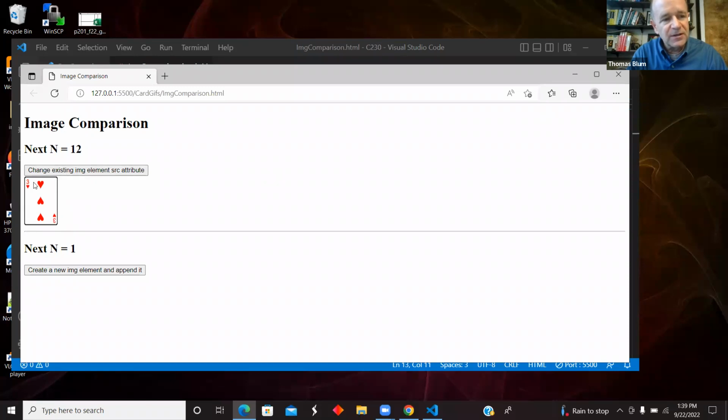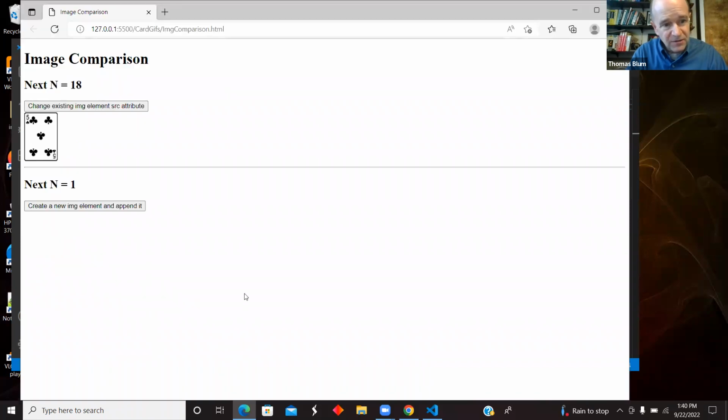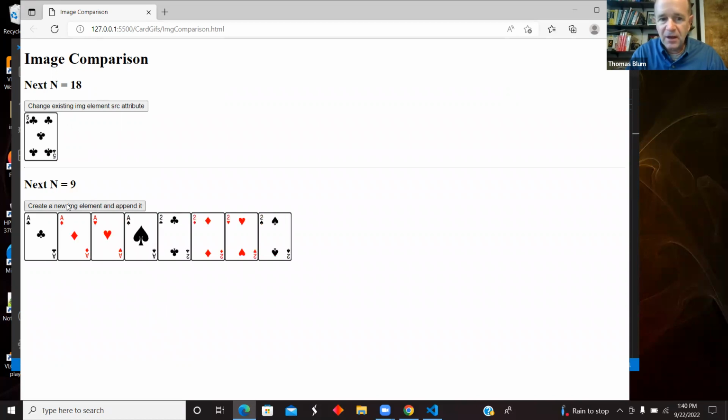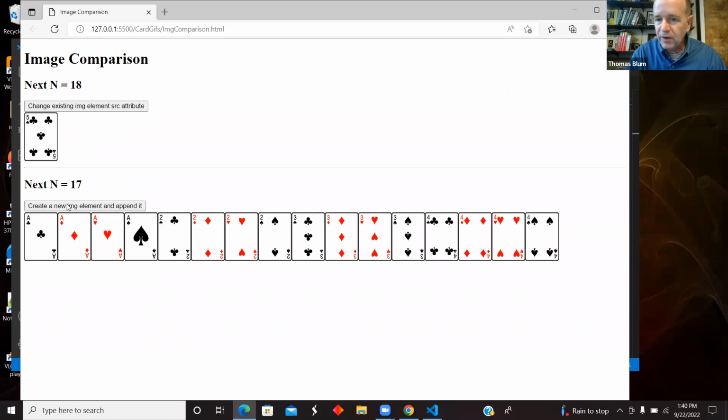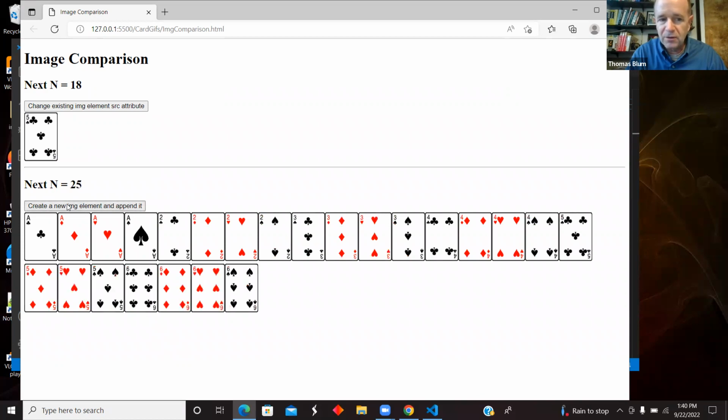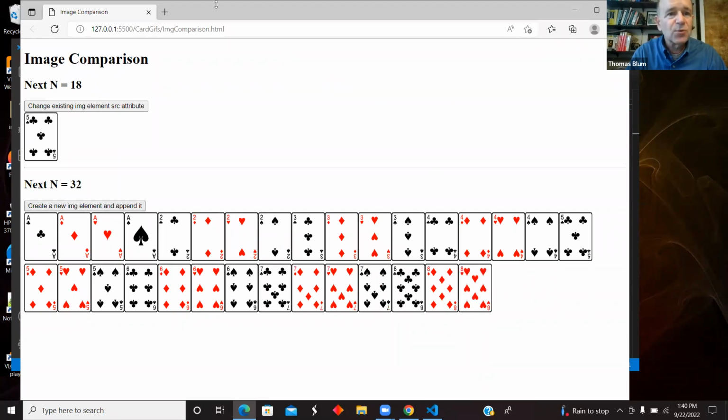So this is the example of the existing image file, and I'm just changing the source attribute to a new file. Down here, there's a div, but it's empty. And then I'm going to make a whole new image element and then append it to the div. Each time I make one, I'm making a new image and adding it to the div. Okay, so that's what this does.